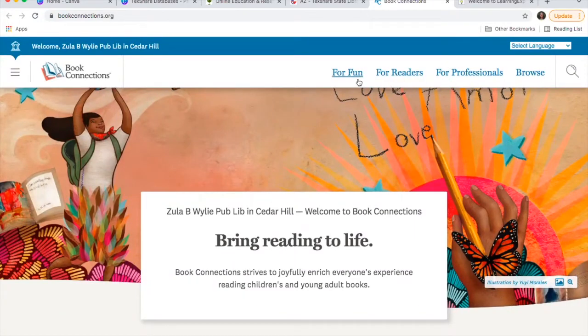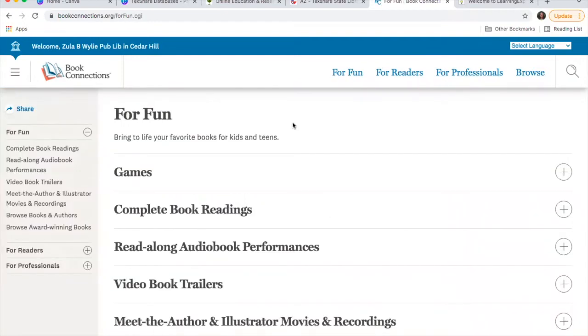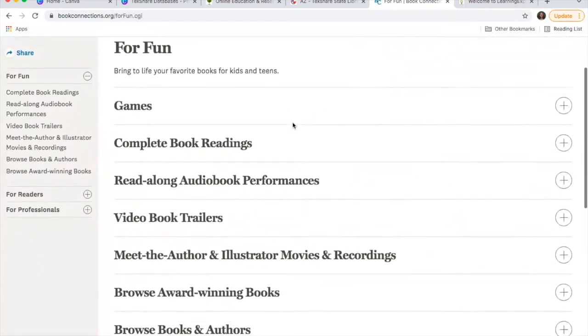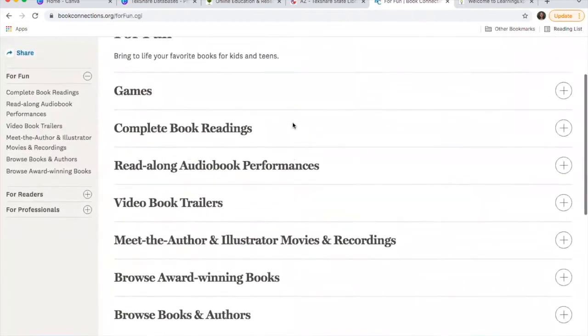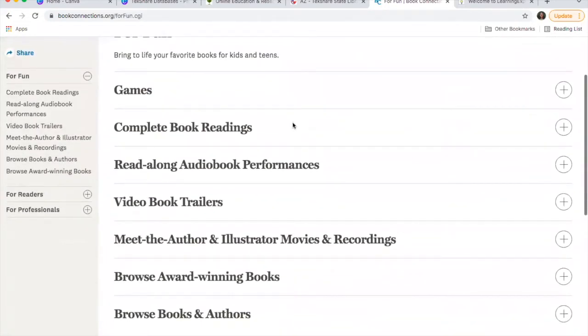So there's For Fun, for readers. This is geared for children. For Professionals, that's going to be your teachers, and then you can just browse. So we're just going to go ahead and go to For Fun, and then you'll see that there are some different categories here about different things that you can explore within Book Connection.